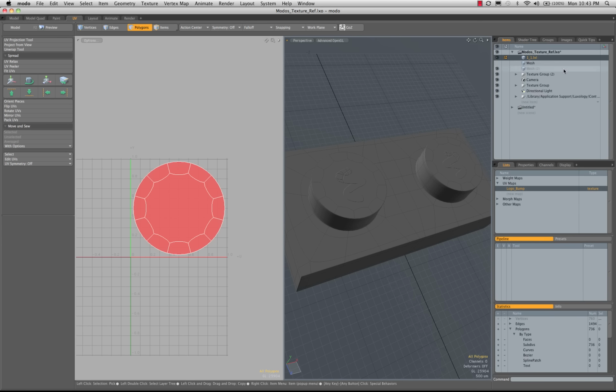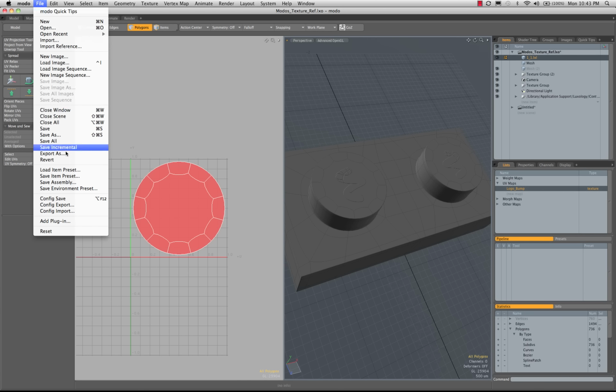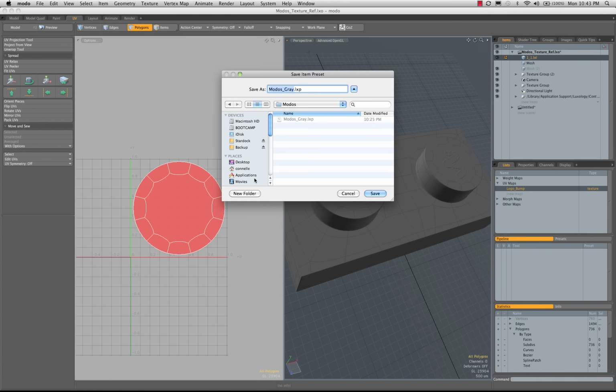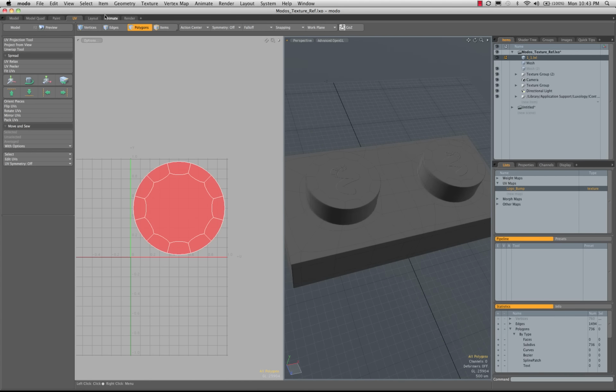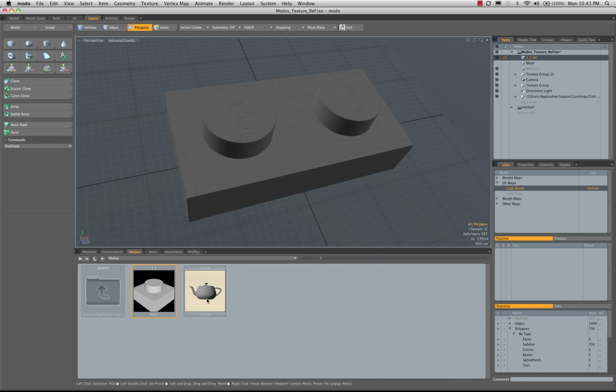So let's go over to item mode, right click on this, excuse me, wrong place, file, save item preset, and I want to go into where my LXLs are, which is in my meshes. So I'll call this 1_2 dot, oops, LXL, and save. Now if I click over here to layout, you see that I've got this.